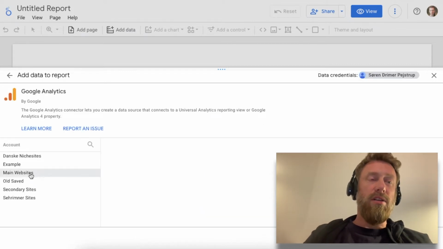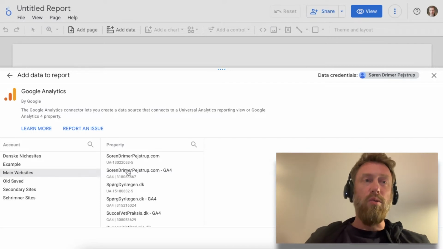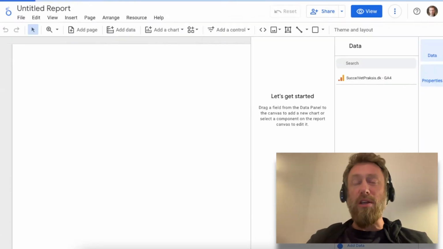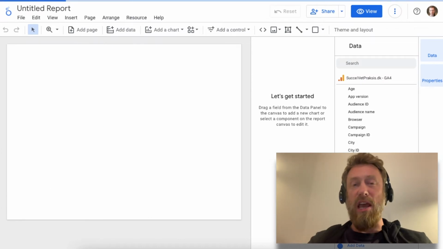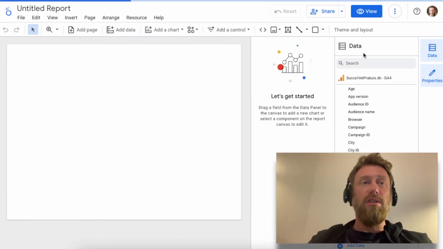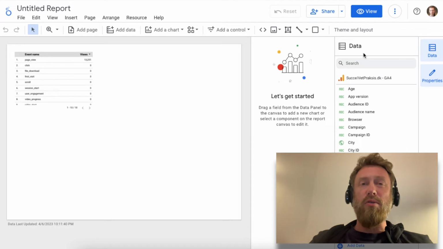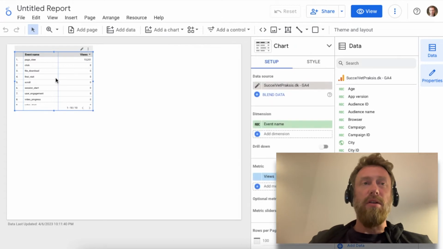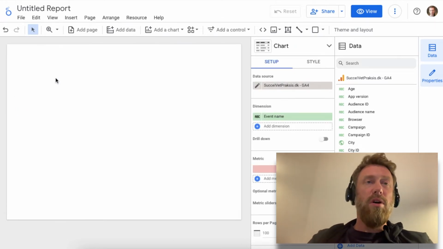These are all the data streams I have in my Google Analytics account. Let's take my main website here. This one is in Danish. And you can have as many connections as you like. You are met with an overview, a table here, and then you have the data streams and the style and the chart here. So let's get rid of this one.